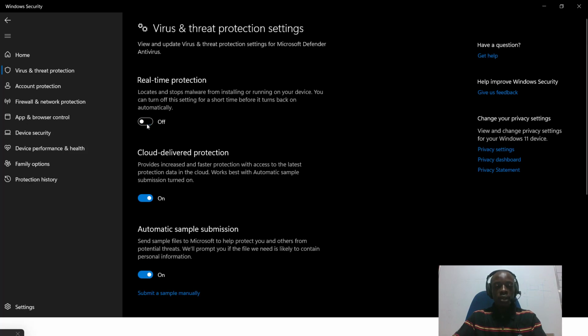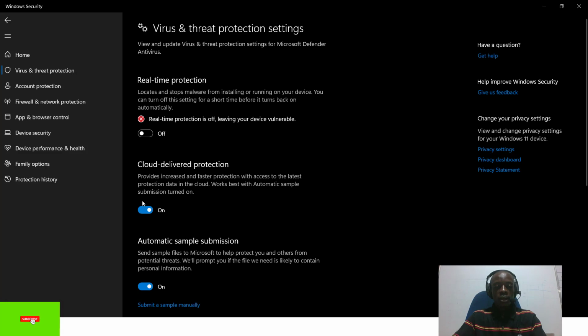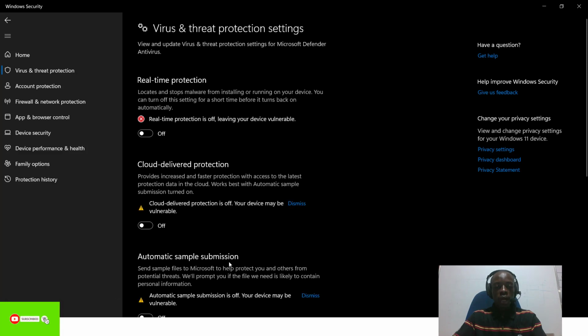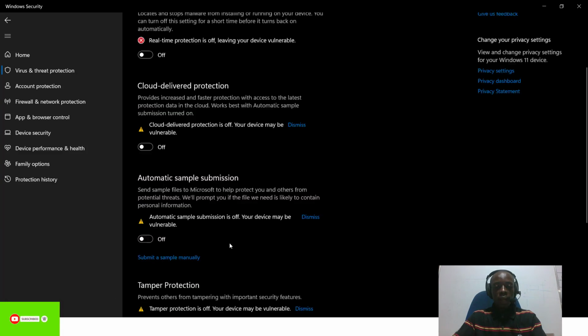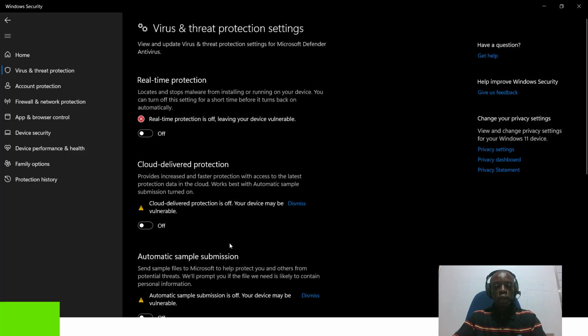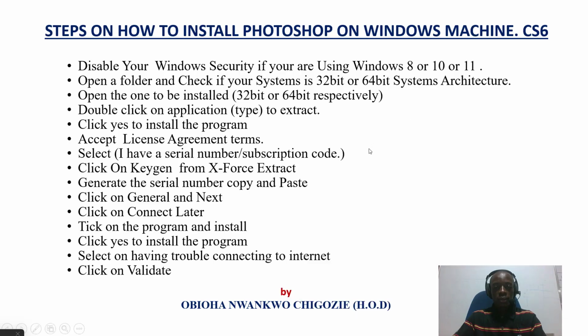So you come here and disable it. Disable this one, disable the other one. Once you are done with the installation of the software, you go back and enable your Windows protection. For those of you who make use of antivirus, you need to disable your antivirus real-time protection. Once you are done disabling it, you now minimize. Let me just proceed for now. I'll still come back and show you how to install it.